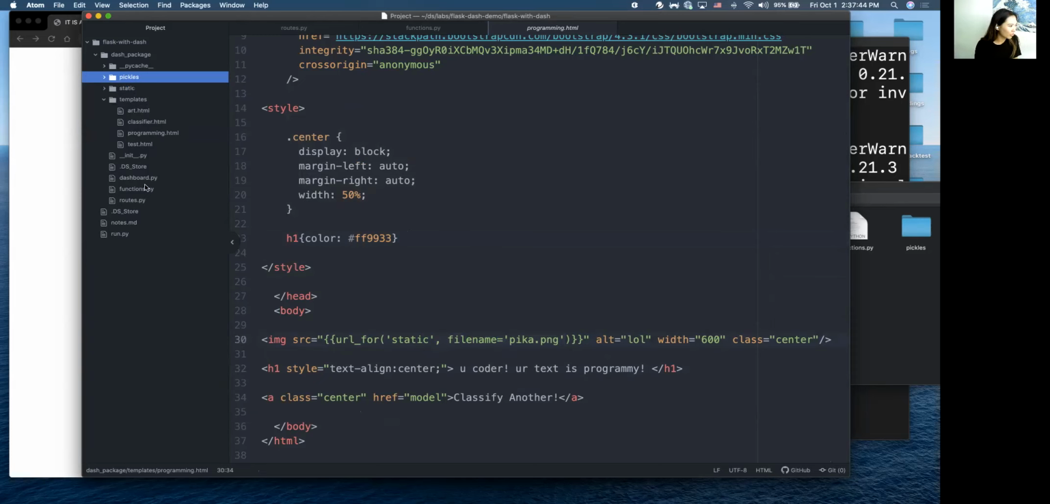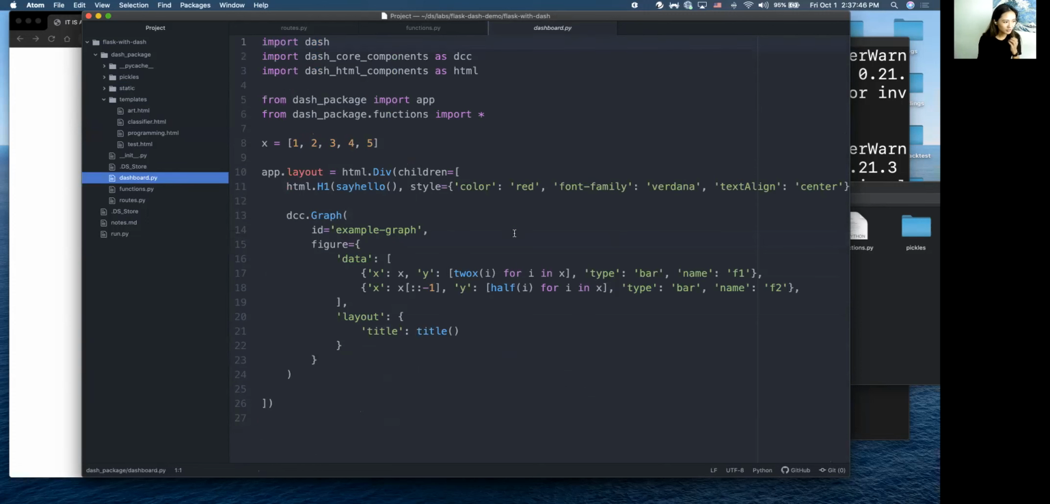Next, let's talk about the dashboard part. So this dashboard part is exactly the same as how you would define a Jupyter Dash. So here, this one is very, very simple. It doesn't use any callbacks, but I do want to show that I'm importing from functions. So I'm doing from dash package.functions import star. I'll talk about why you have to do dash package.functions later, actually right after this.